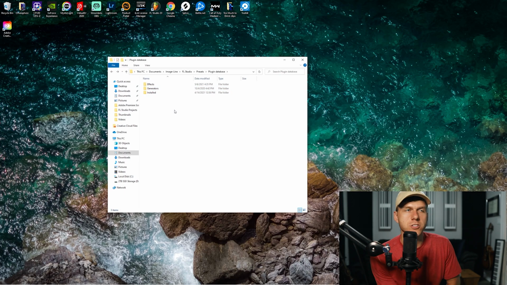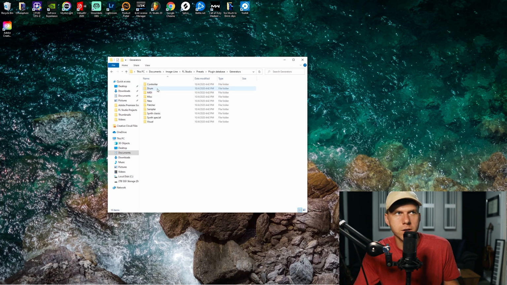So guys, this works for instruments as well. The only difference would be that you're going to be pasting it under generators instead of effects. And generators is just another word for instruments. So this is where all your instrument plugins are going to be held at. So you would find whatever folder you want to paste it under, or you could create a new folder.